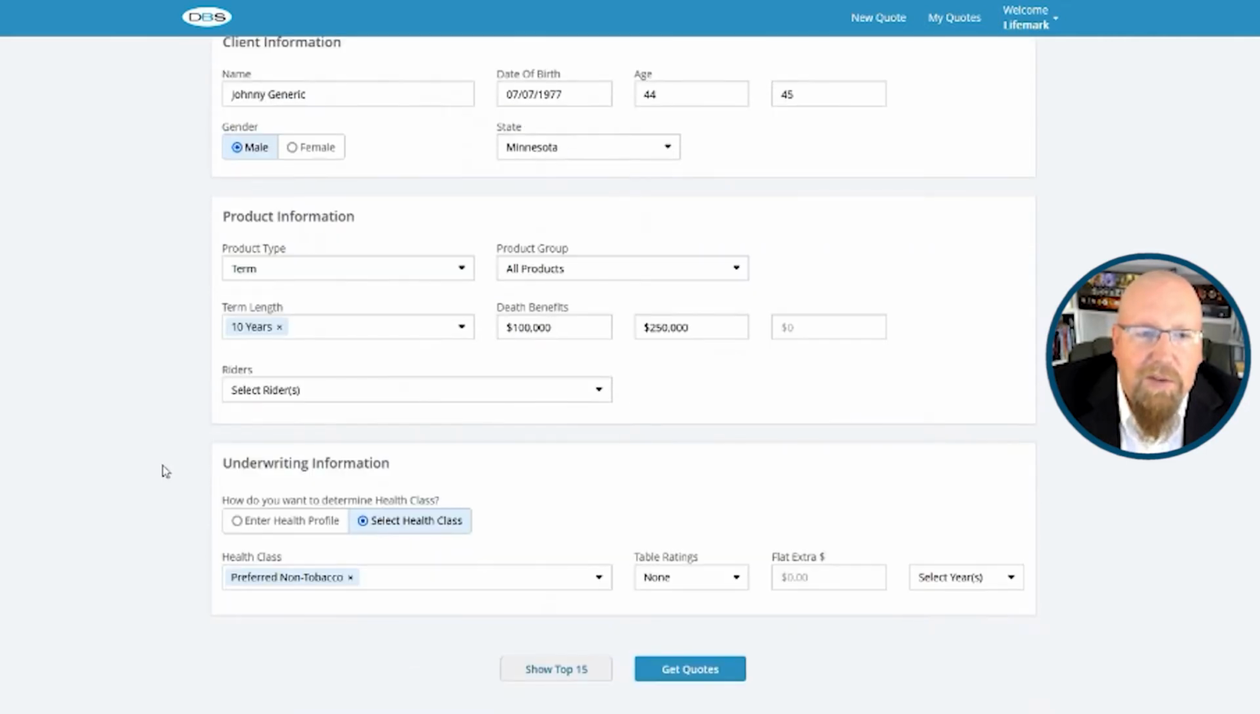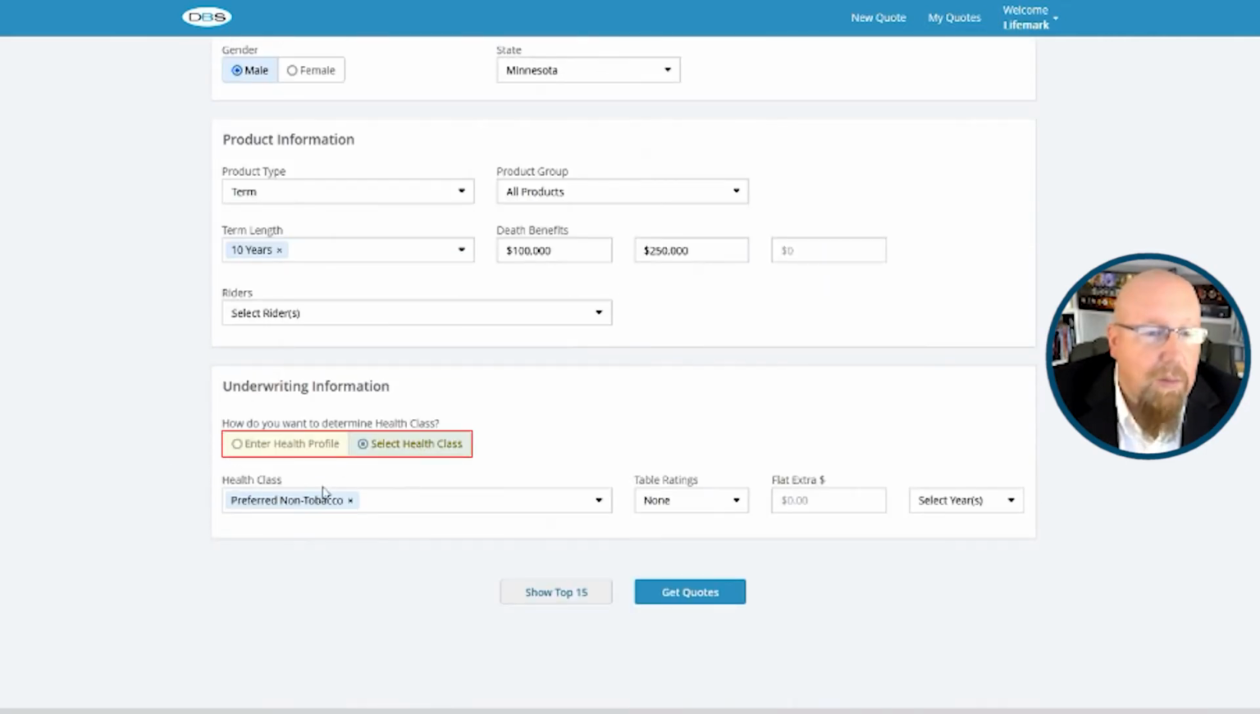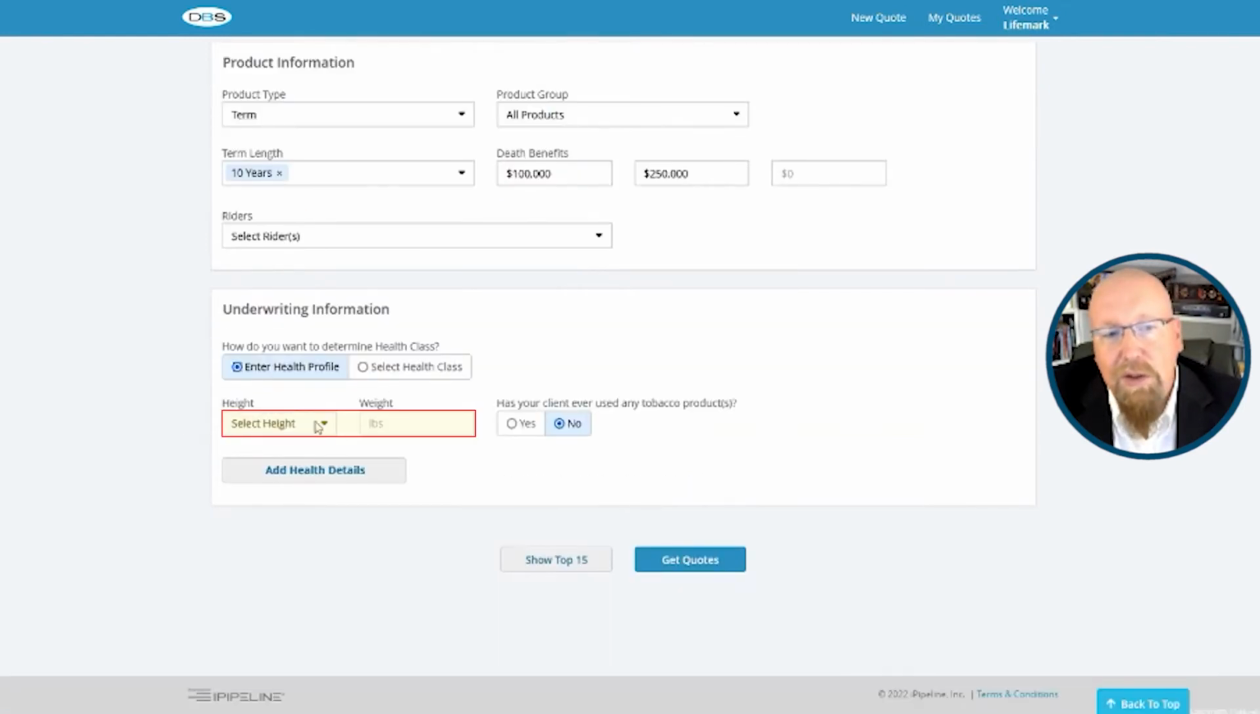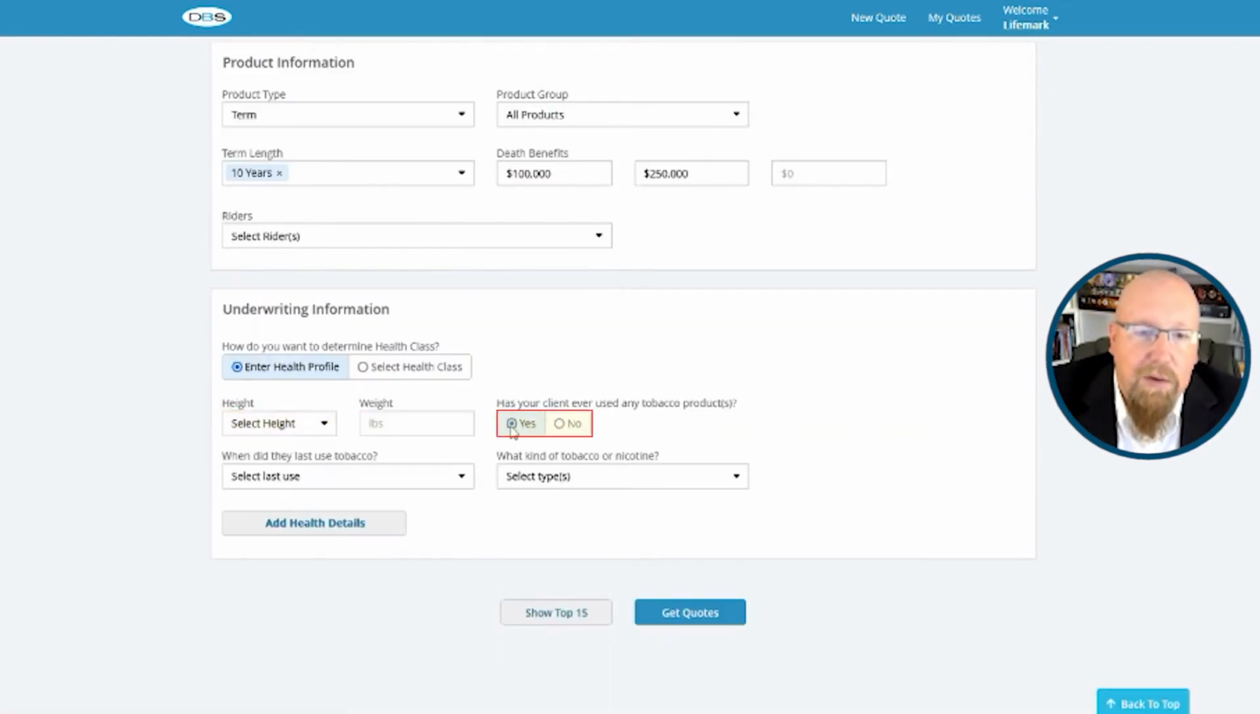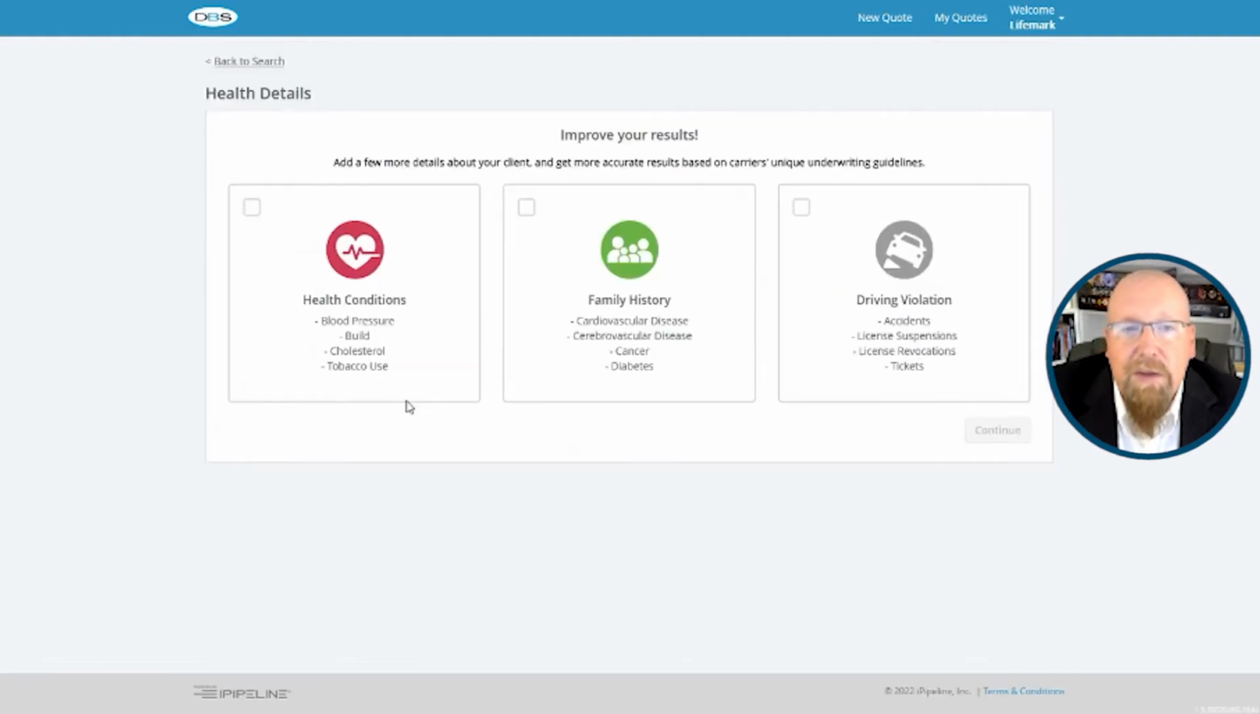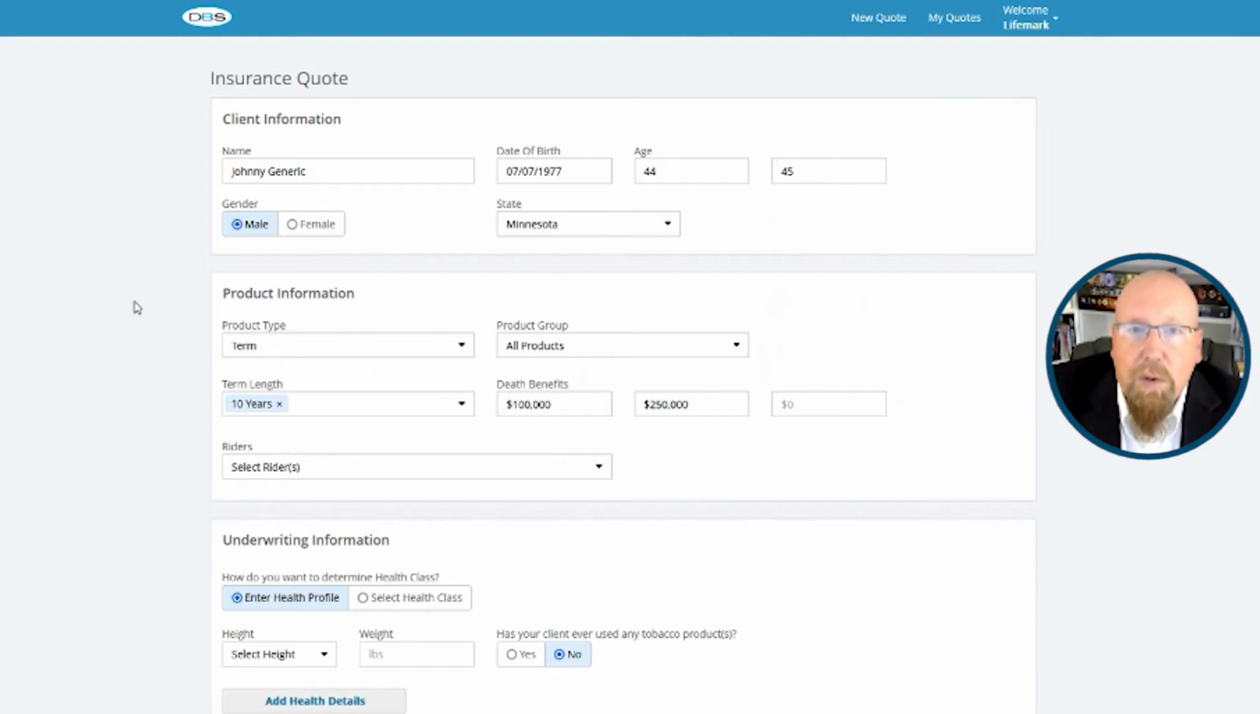Once you've got that, you can select either the health class by just telling it what class you want to see, or you can click Enter Health Profile, which allows you to do things like put in the height and weight, whether they're using tobacco or not, and the system will scour the underwriting manuals for you. You can even click Add Health Details, and this will pull up a separate engine that allows you to put in anything you might know: health conditions, blood pressure, A1C diabetic numbers, family history, driving violations, DWIs, reckless driving, whatever it might be. And again, it will scour the underwriting manual for you.